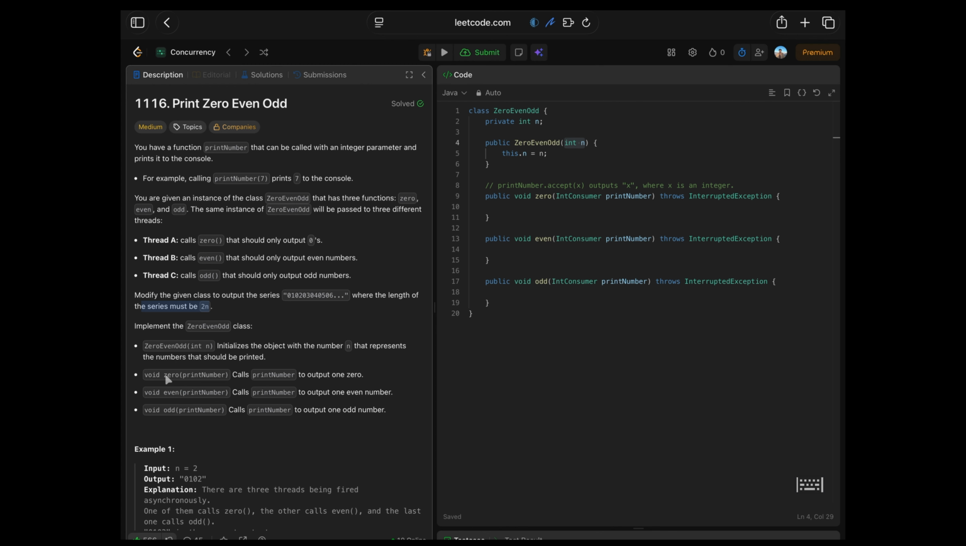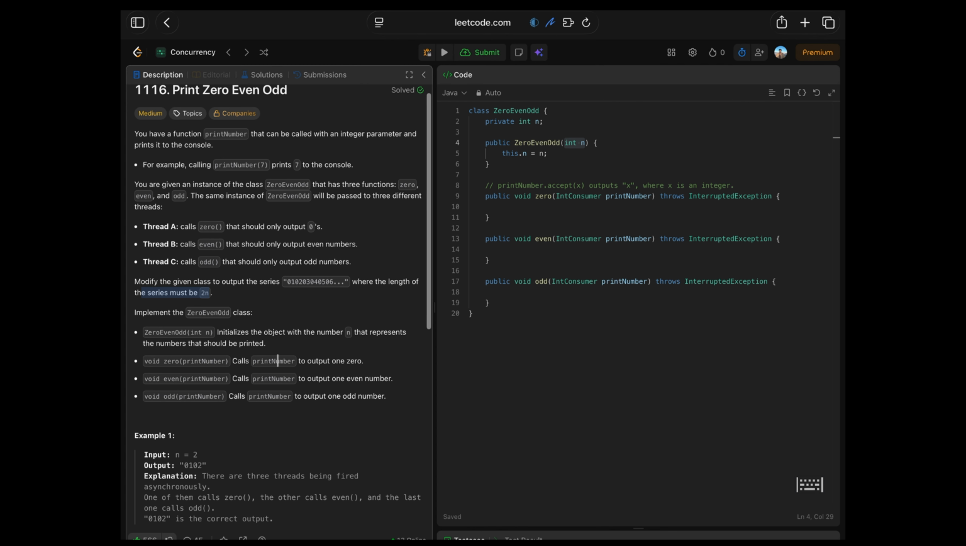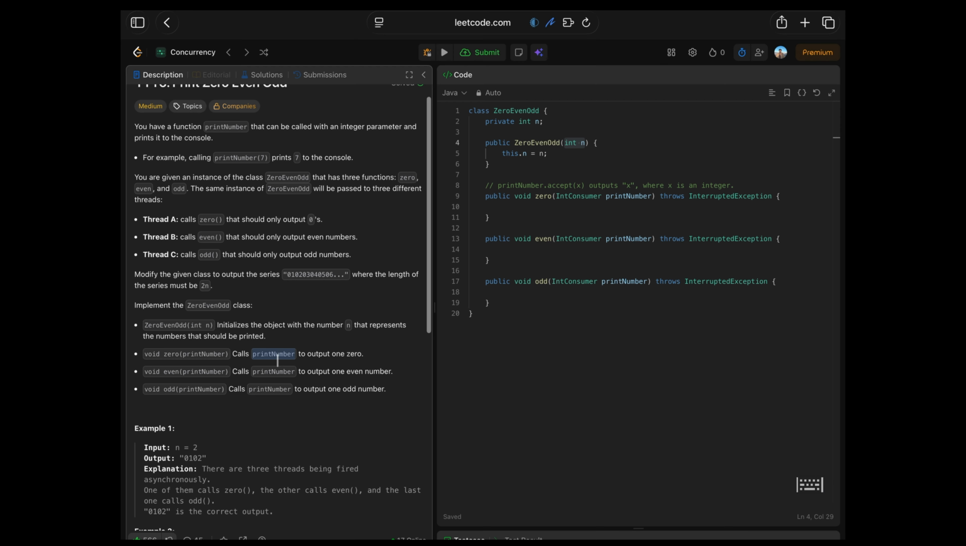Then void zero(printNumber) calls printNumber to output 0. So we assume that there is a function printNumber at our disposal. We will call that to output any number. If I pass 7, then it will just print 7 to the console. Even(printNumber) calls printNumber to output one even number. Odd(printNumber) calls printNumber to output one odd number. printNumber can only accept one parameter at a time. So that's why it has been written to output one even number and one odd number.